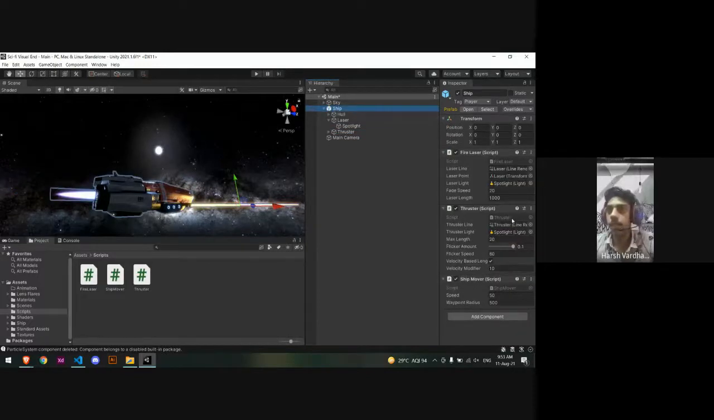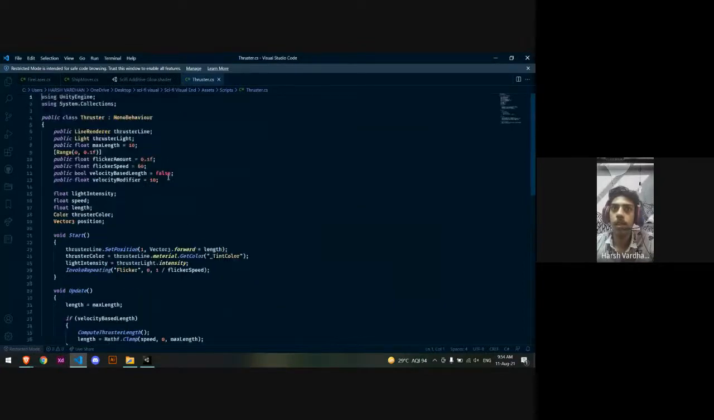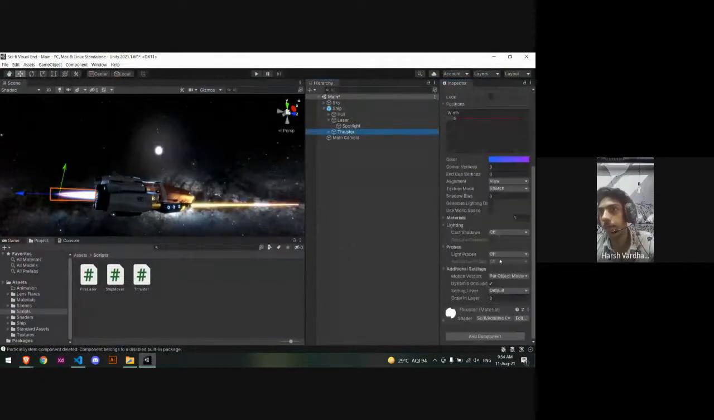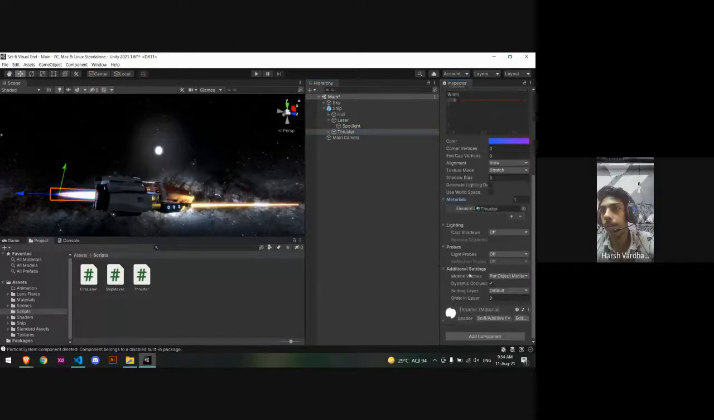So within thruster, what we did is basically created three properties. One is the line renderer, where we have a thruster line. Then we also have the thruster light, and we also created a range as well. The reason we created the range is because whenever we make the thruster flicker, we should have its flicker value less than 0.5.